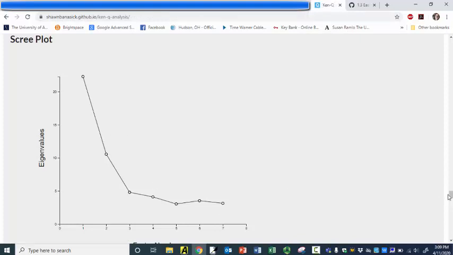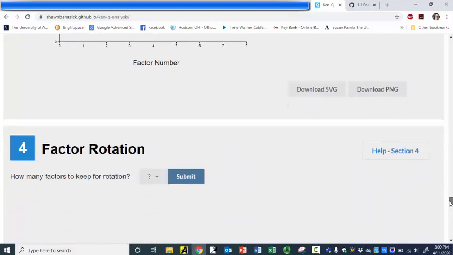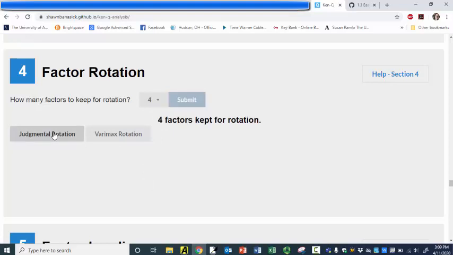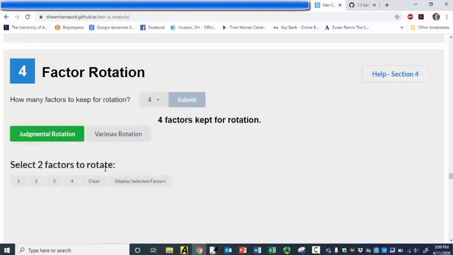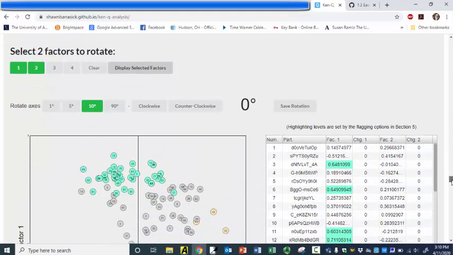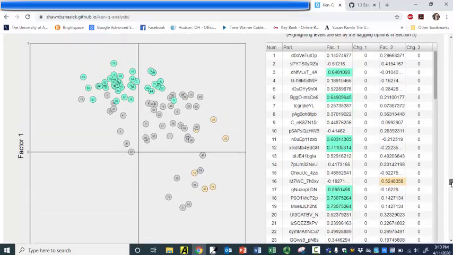So maybe 3 factors, that seems to jive with our eigenvalues, but we'll see. I'm not so interested in that. And so I want to, let's see, we'll try 4. There we go, and we'll do judgmental, and let's do 1 and 2, display our factors. So that's what that looks like. That's a fun time.